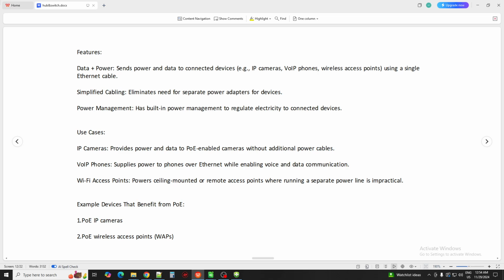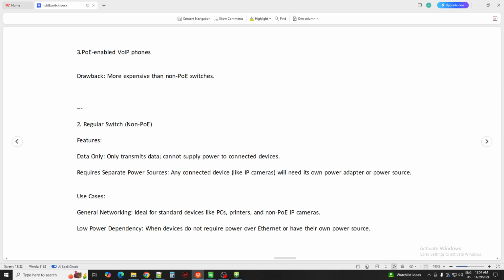Use cases are in IP cameras, in calling, in Wi-Fi access points, in all those places you are going to use the PoE switch. Now a regular switch only transmits data packets, it cannot supply power, and in that case they require a separate power source. Okay, it is for general networking, like PCs, printers, with low power dependency.